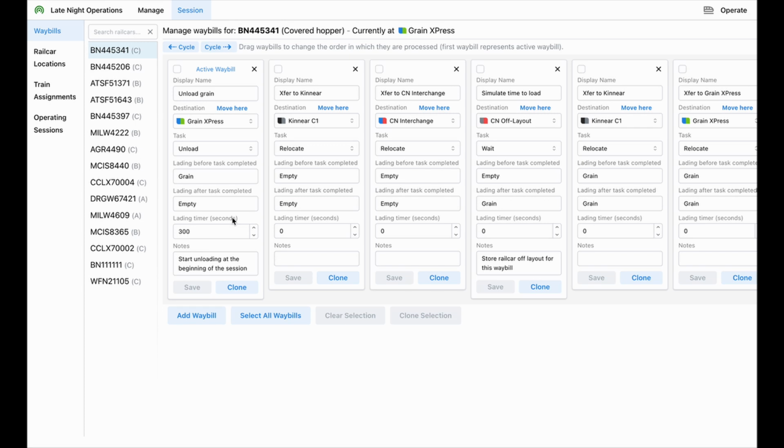And so this is just a way to add a little bit of realism, slow the sessions down so cars aren't being shoved around and moved around too quickly. And it's just fun, and it adds a nice little element to the operation.